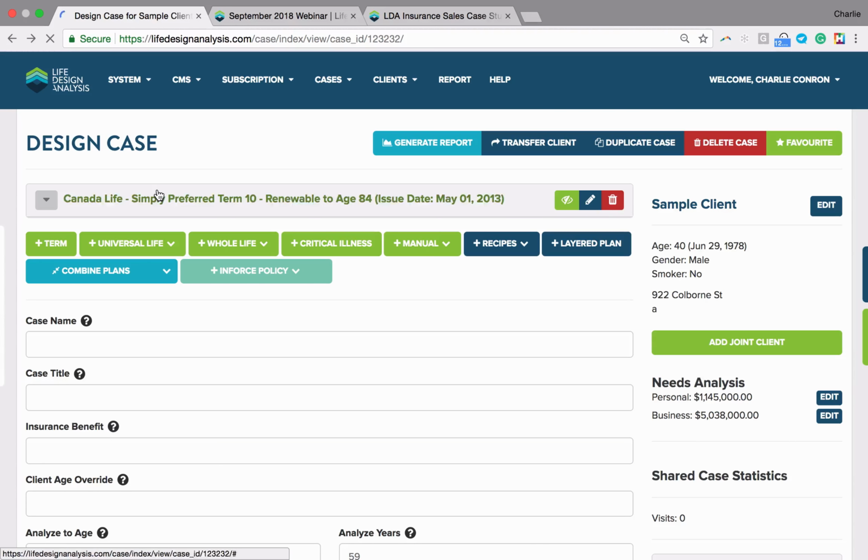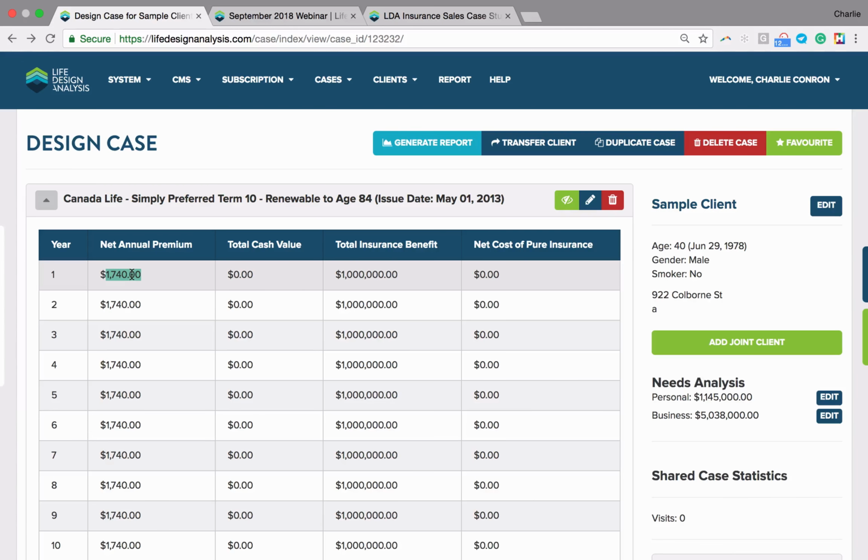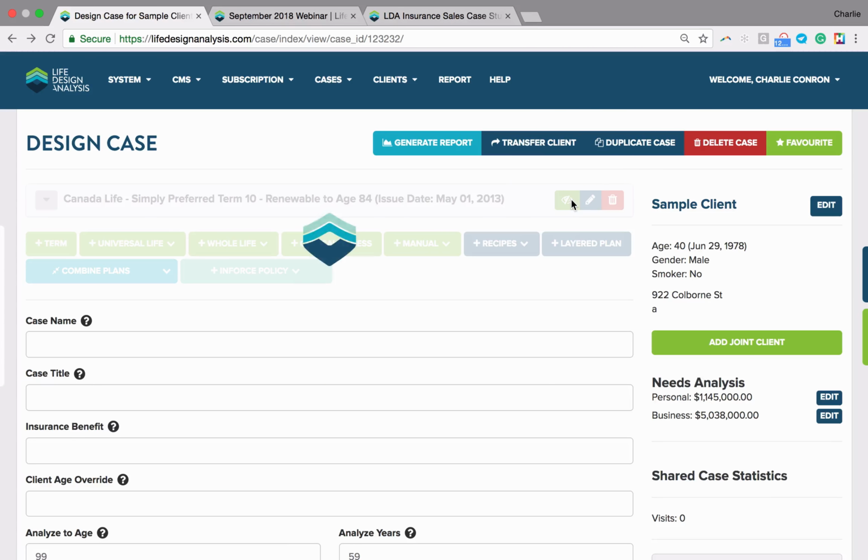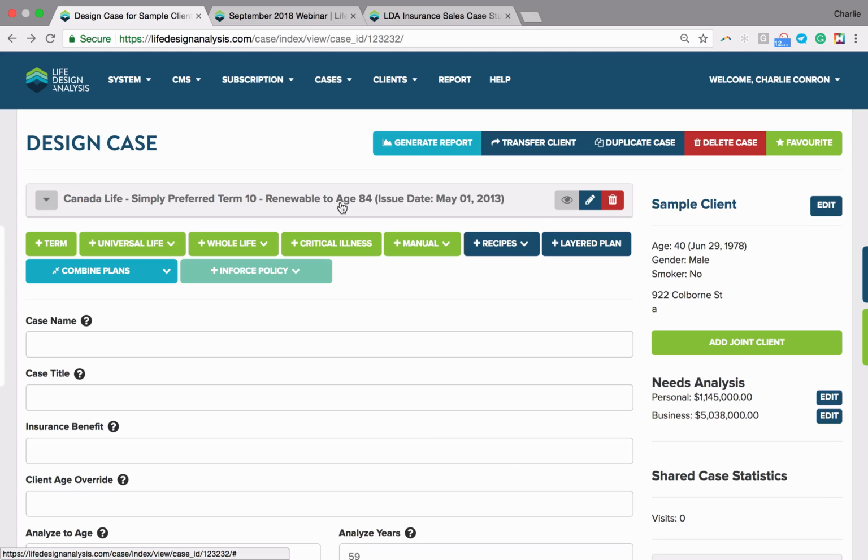I'm going to go back here, and what I wanted to do by just adding this was really just get the premium pricing for the first 5 years. So we know it's going to be $1,740. Now, what we're going to do is we're just going to hide this one from the plan. I just wanted that data in there.